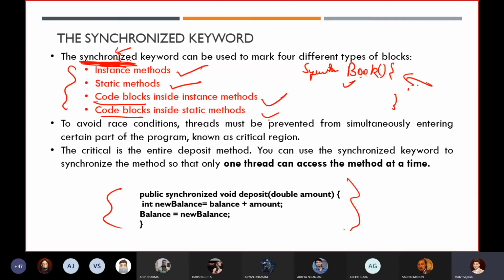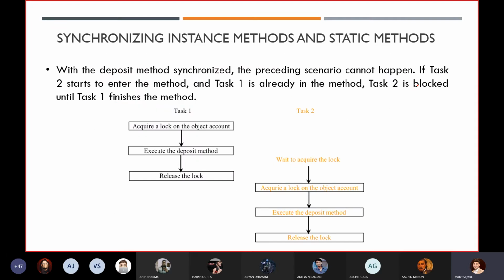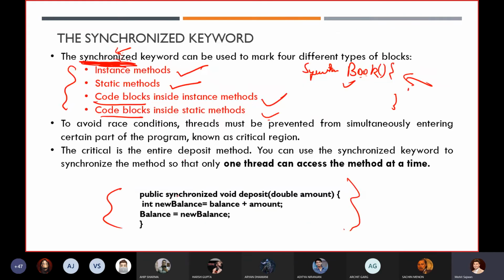I will tell you a few examples, and through those examples I am 100% sure you will understand this topic. You can apply synchronization to your instance methods as well as your static methods. Whenever you use the synchronized keyword with a method, if any thread is executing that method, it will lock it.